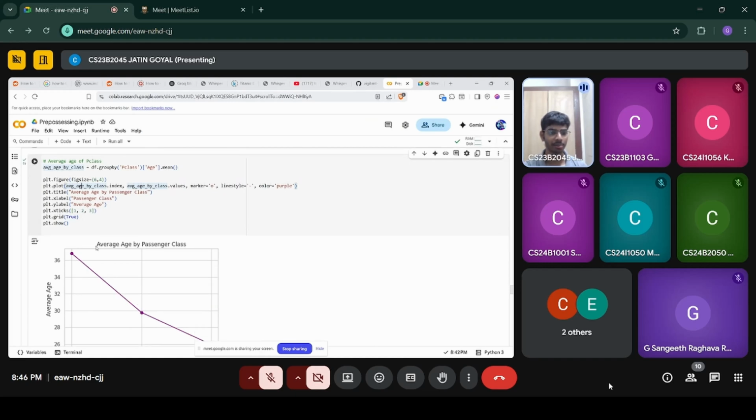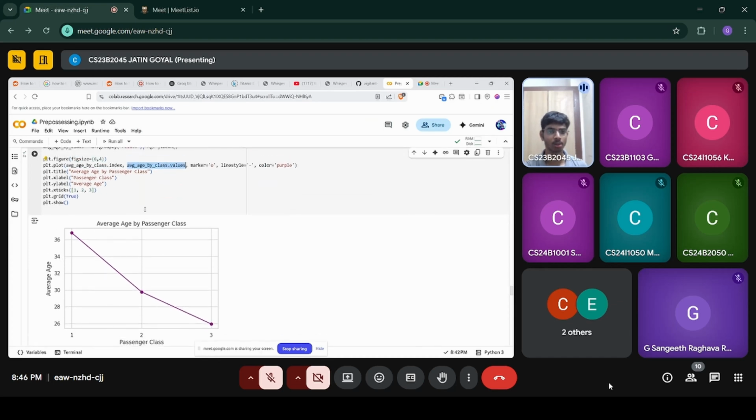We are going to plot the line plot. Figure size, average age by class. That is dot index, passenger class first, second, third. This is the index, and these are the values they hold. Marker equal to O specifies the marker style. Line style equal to a line, this texture. Color equal to purple. There are many other attributes for every plot. You can just look them up. The more you search, the more you get.